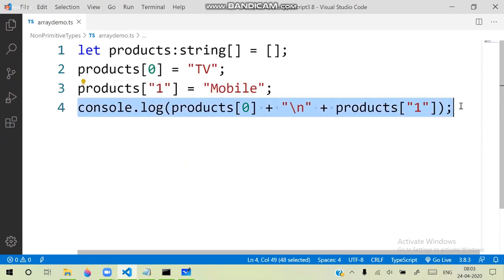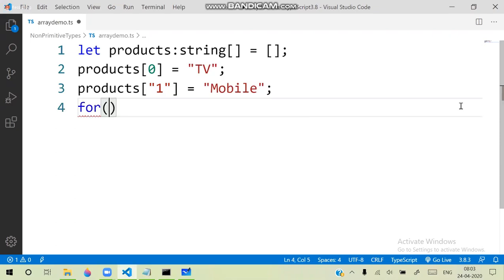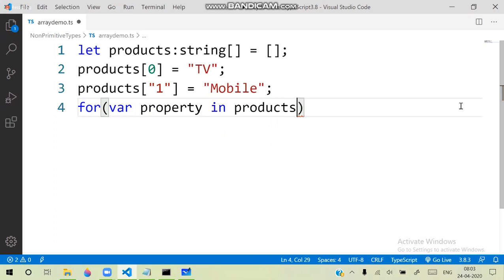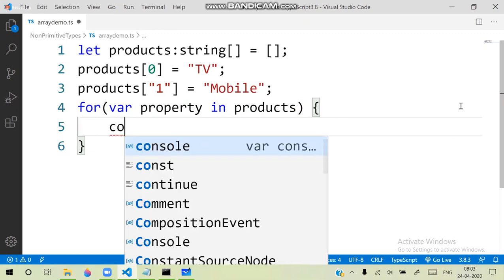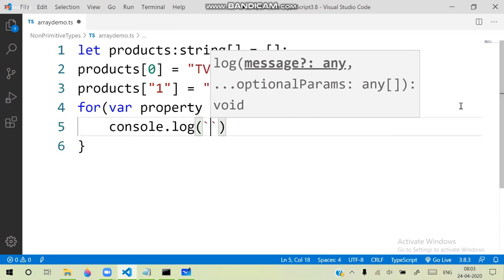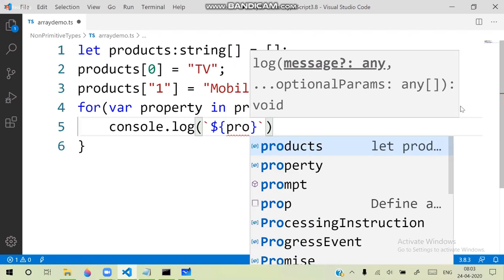So to print that, actually what is the operator is for where property in the collection is products. This is just to understand. Later I will tell you about the in operator and how to use it. Console.log. Here I am printing backtick. I am printing the property.